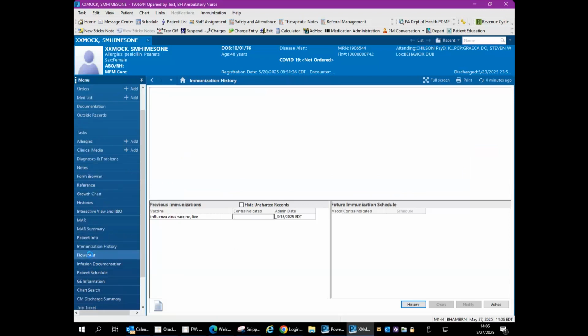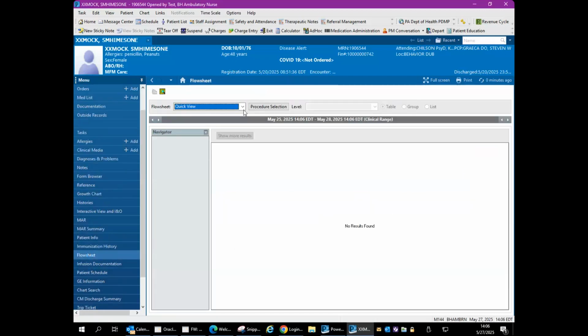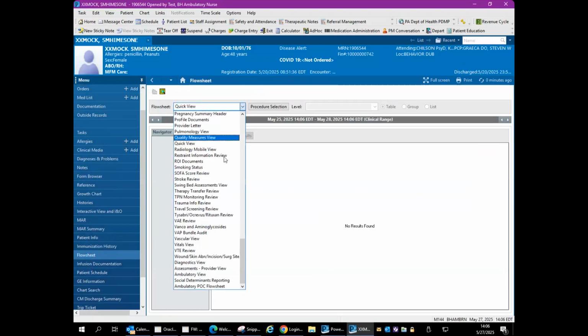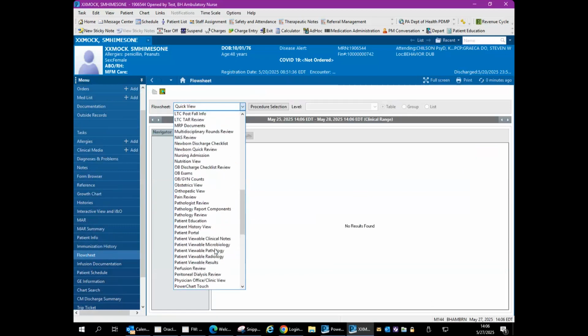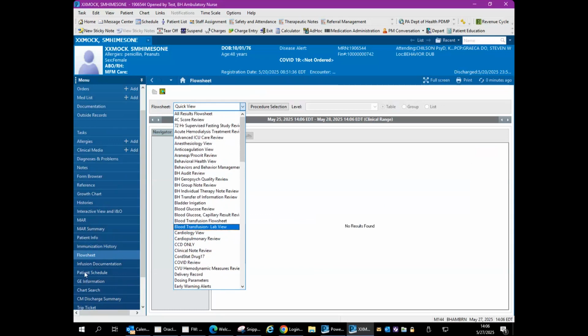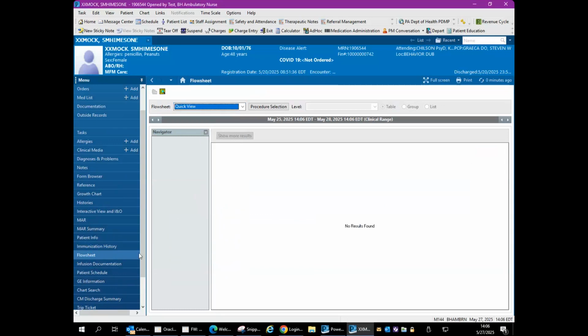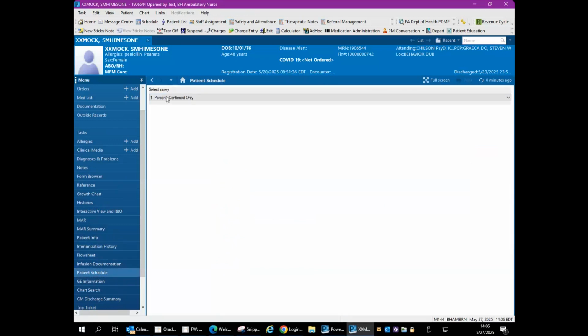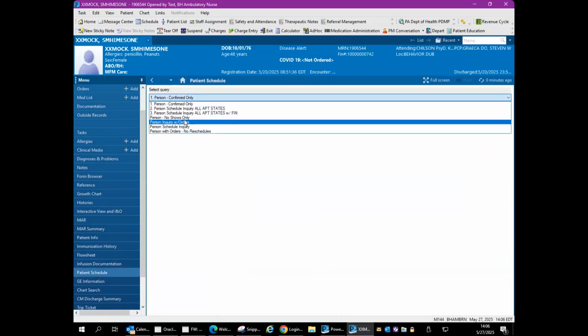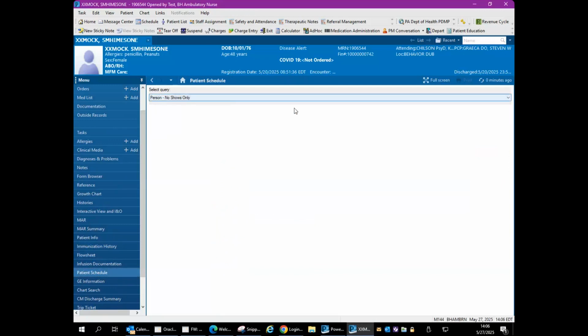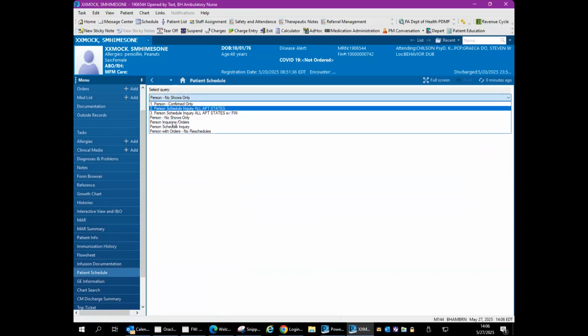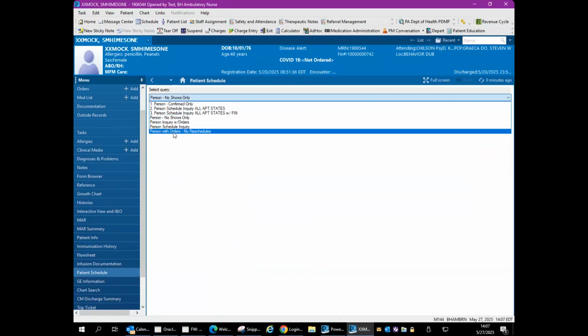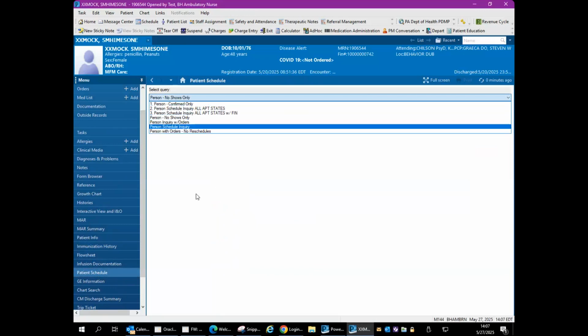You have a flow sheet, which I don't think we have a flow sheet set up for you guys, but there will be different ones in here for different things when it comes to quality. They are currently working on those. Patient schedule. No-shows, you can see their no-shows. There's nothing in here though, but they would display person with orders, no reschedules, those things.